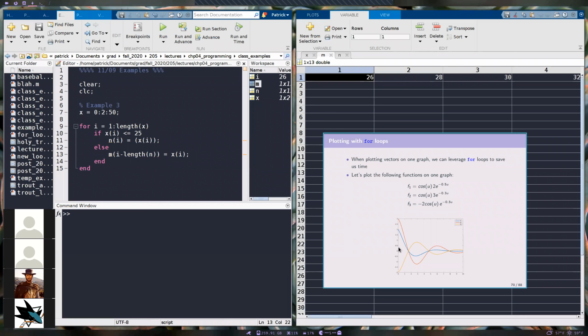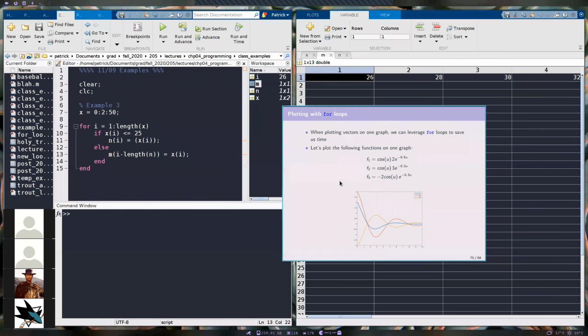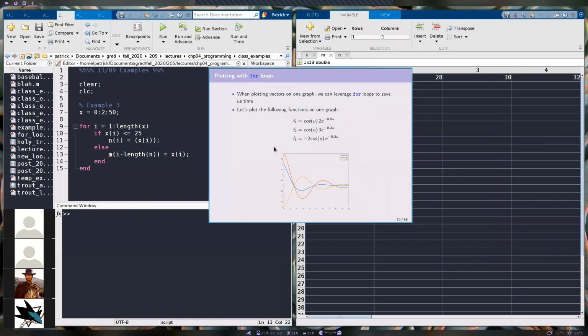Okay, so now we're going to go on to plotting with for loops. Again, I want to go somewhat fast so we can get to our example at the end, because I think that'll be the most helpful. This is another good one right here. So, plotting with for loops. We can use for loops to plot multiple things at once. For this, I can use just one line of code to plot all three of these functions at once.